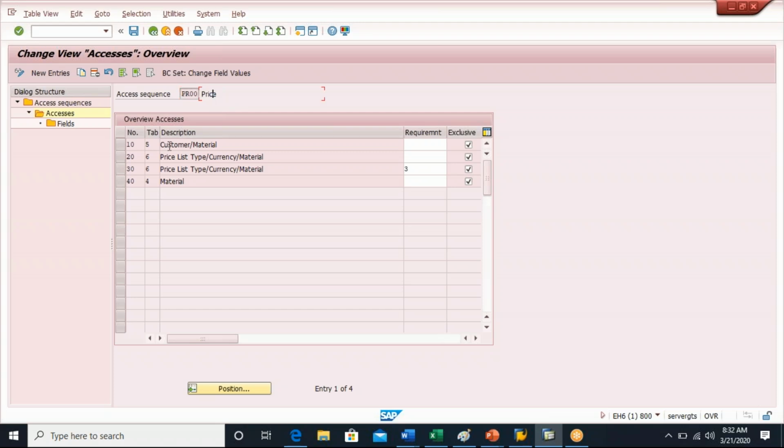So how many levels of the prices do we maintain? We have maintained one key combination, customer and material, and we have maintained another key combination, price list type, currency and material. We have maintained another combination, material. So whenever you have different key combinations, you can tell the system in what sequence the system will check the price.